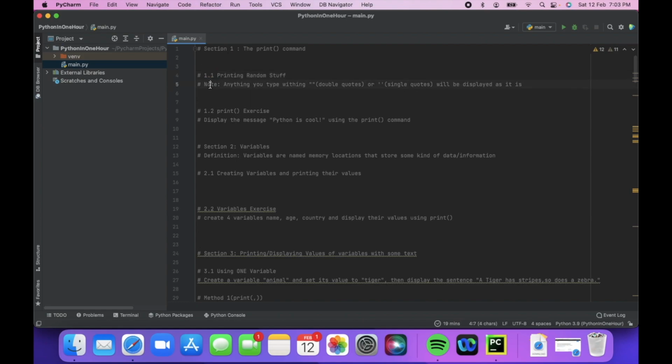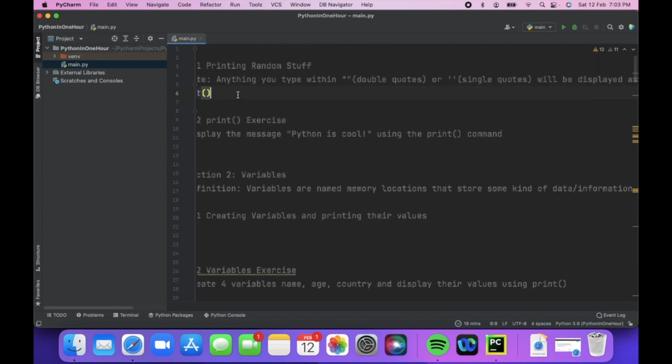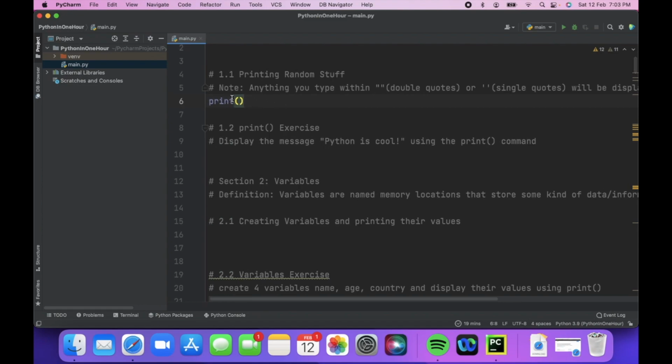There's a note that says anything you type within the double quotes or single quotes will be displayed as it is. So basically what happens here is when I type print, just like that, with these two curved brackets, so let me just zoom into that. Whatever I write within these two curved brackets, within double quotes or single quotes, allows me to display any message that I want. So first off, let me just display hello world, just like that.